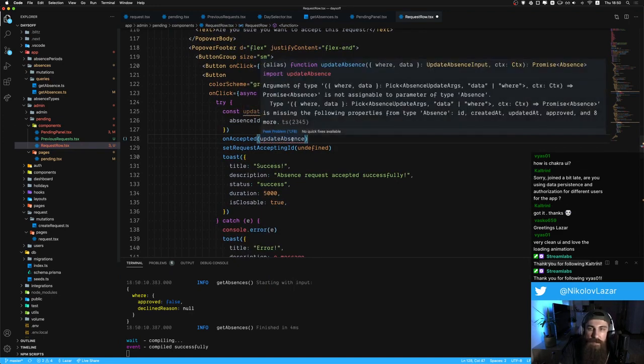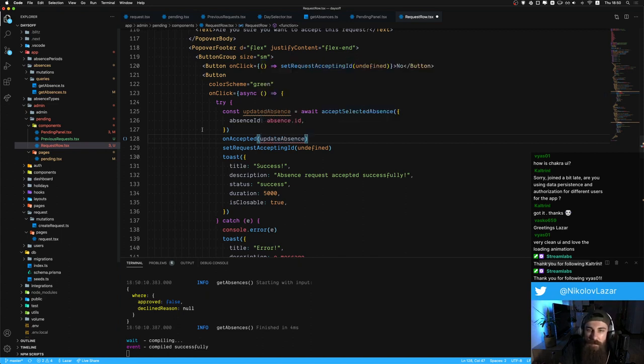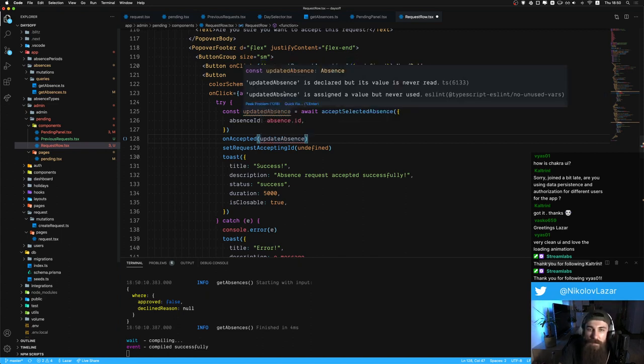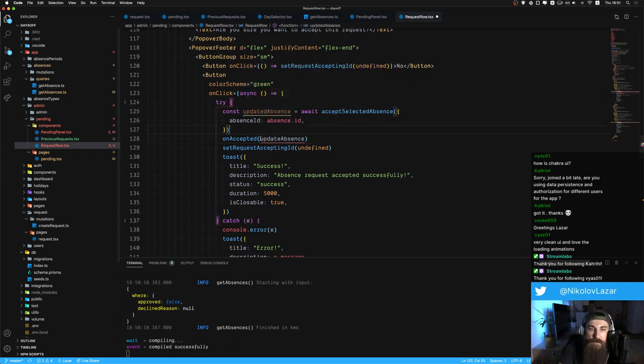What is this doing? Argument of type Promise of Absence is not assignable to parameter of type Absence. Well, this is just an absence.